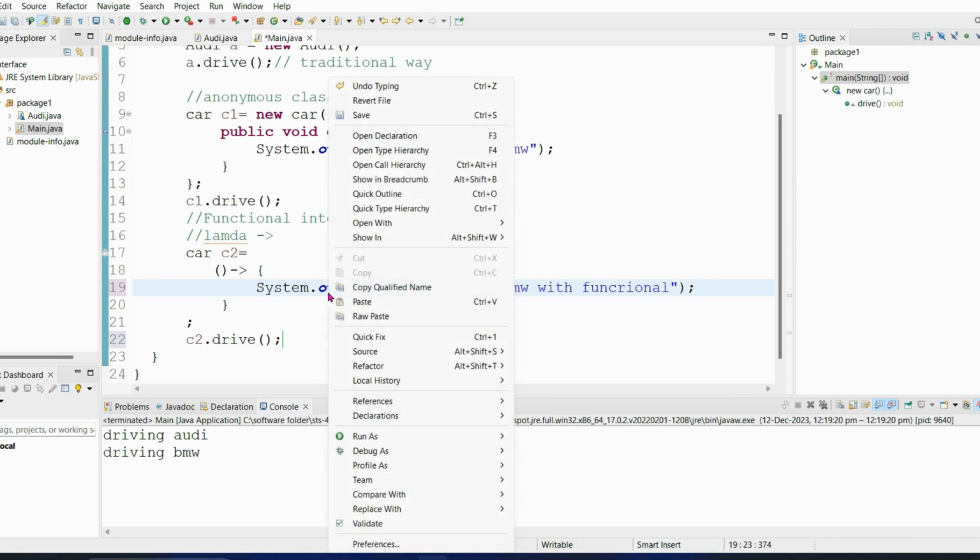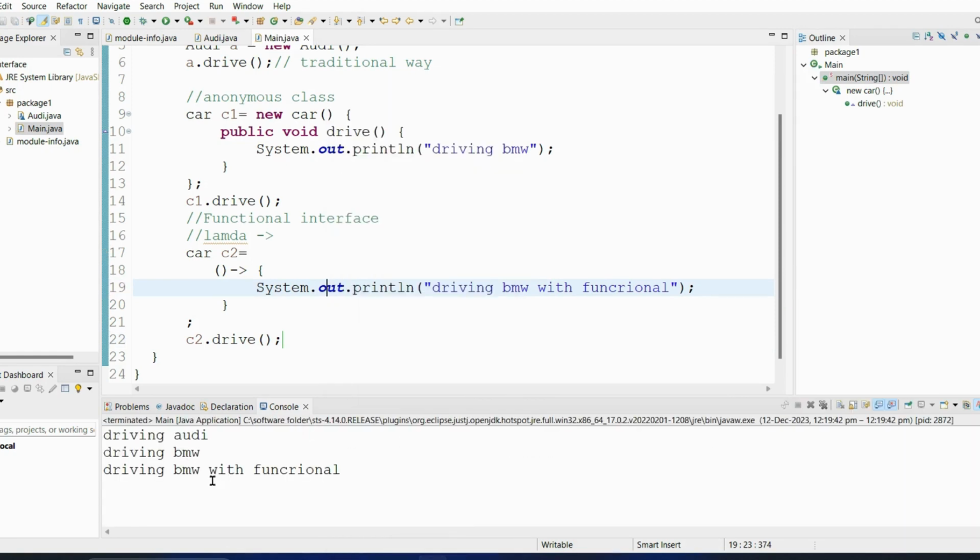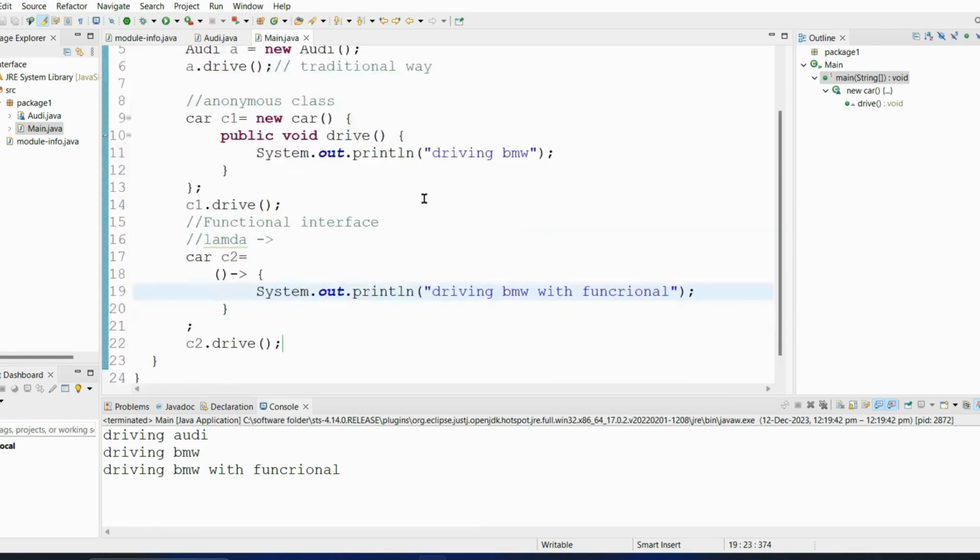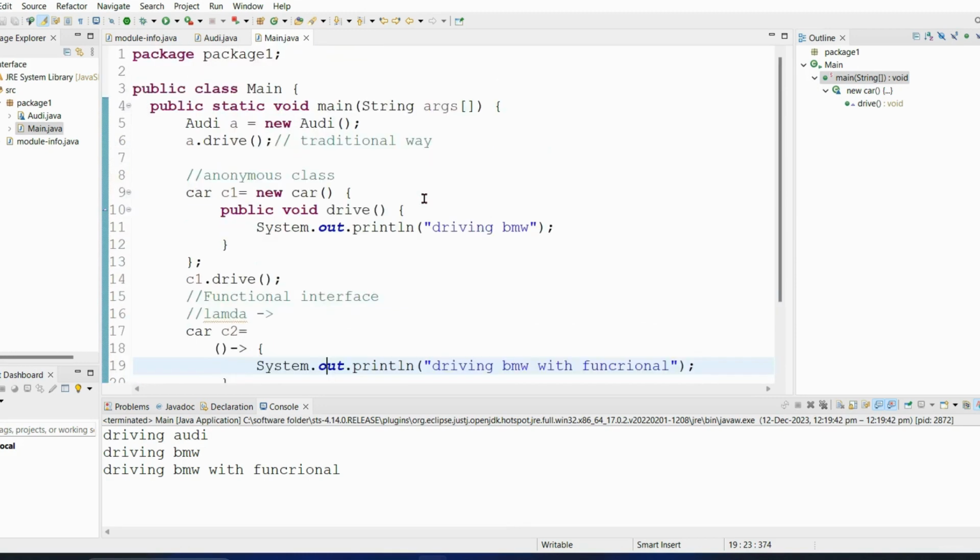Now we will run all these three methods. So Audi and BMW, driving BMW with functional interface. So this is how the functional interface works, and it's very important for Java interviews.